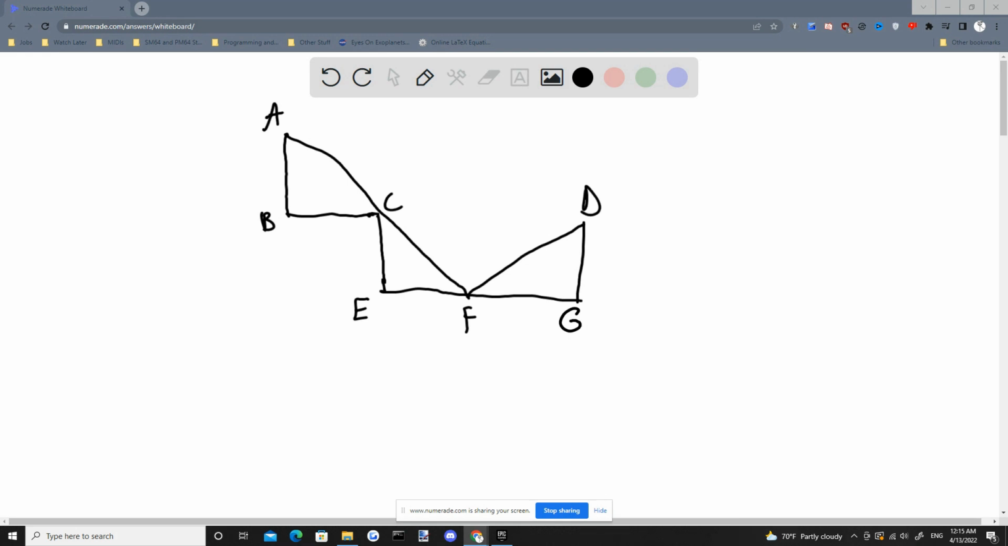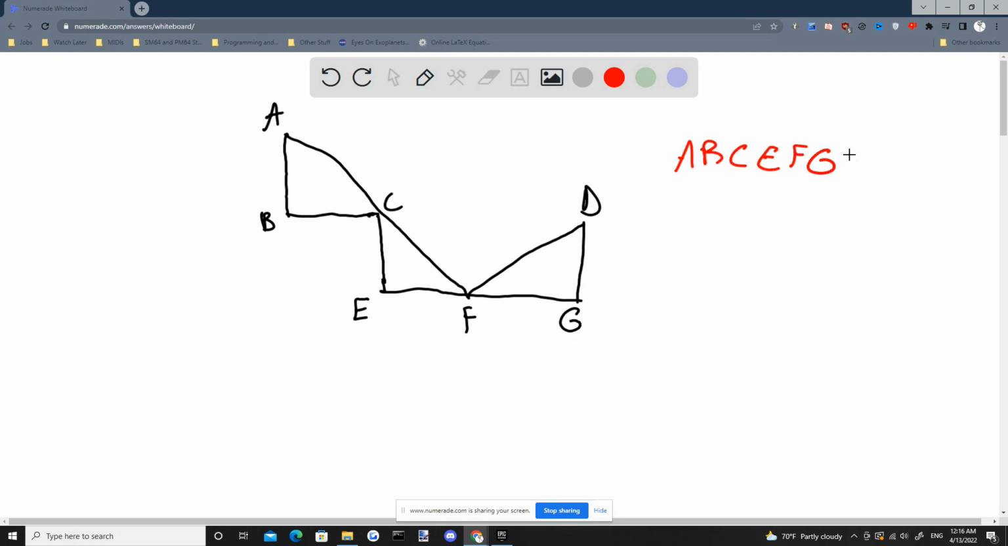each vertex once. So like for instance, if I said I wanted path A, B, C, E, F, G, D, we would say we start here, go down to B, over to C, down to E, over to F, G, and then D. So that would be an example of a Hamiltonian path.